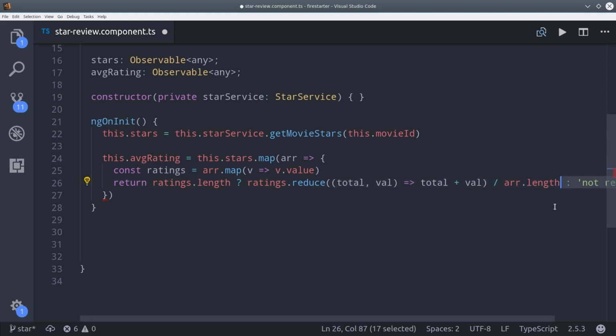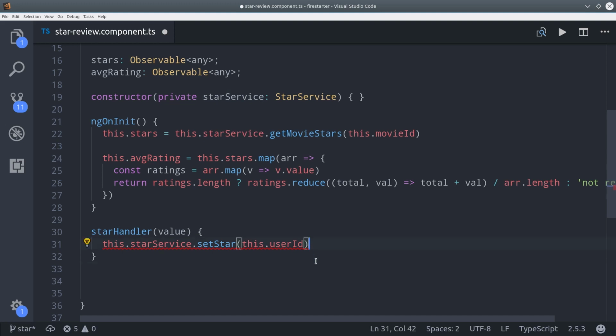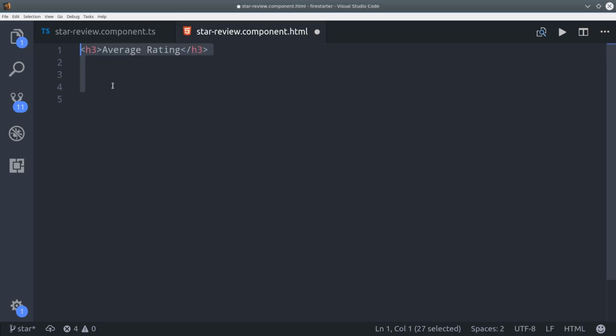That takes care of the observables, but now we need an event handler that will update Firestore when the user clicks on the star icon. So we already have the method set up in the service, so we just have to pass the event handler a value, and then it will use the user ID, movie ID, and that value to update Firestore. So let's jump over to the HTML and put this all together.